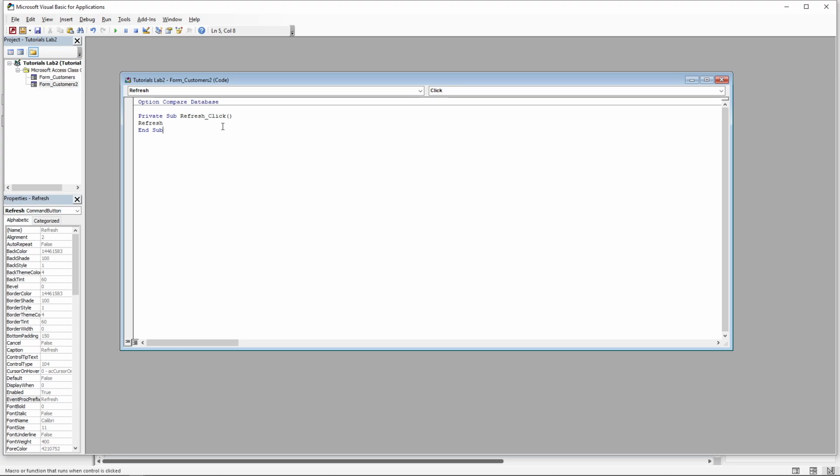Once you've typed in refresh, click on Save to store your code. This ensures the button will now refresh your page or form whenever it's clicked. Before you close everything, don't forget to save your form as well so all your changes are preserved.